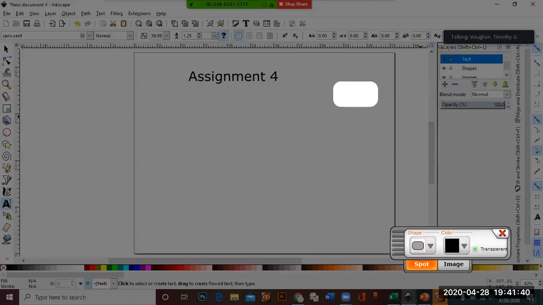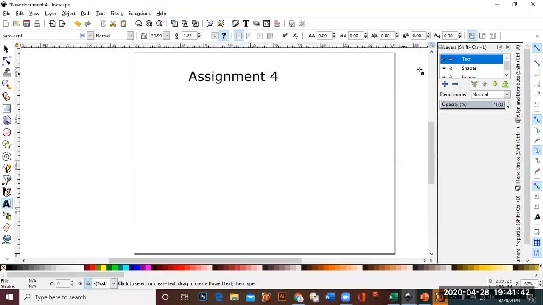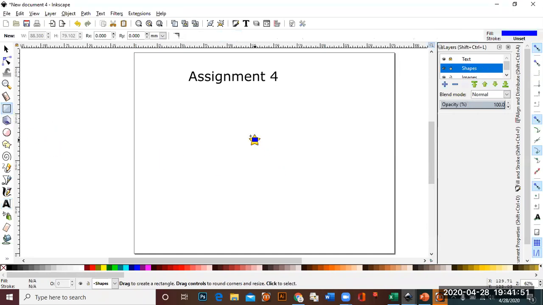All right, so I'll get out of that. Go back here to shapes. I'm going to select the shapes layer next. I'm going to go over here and draw a square.